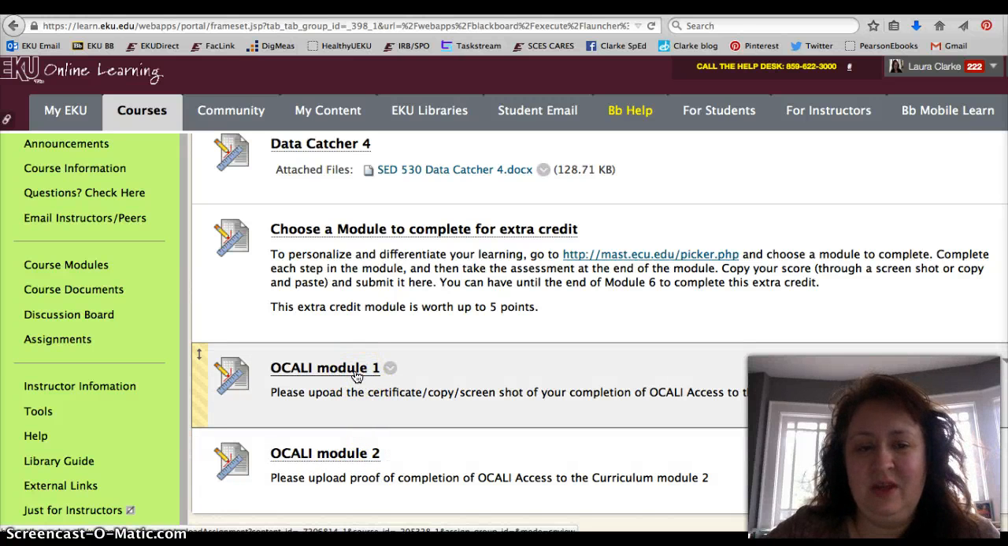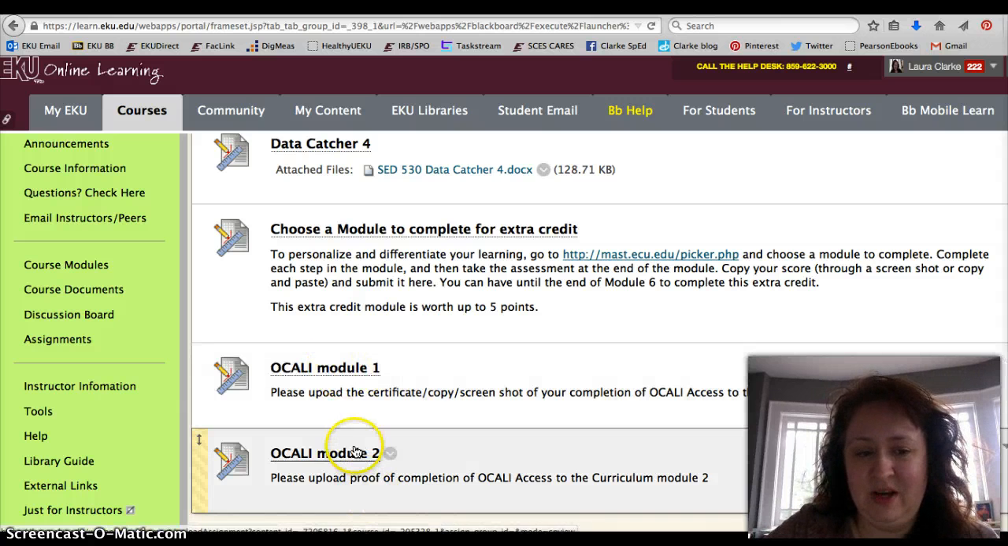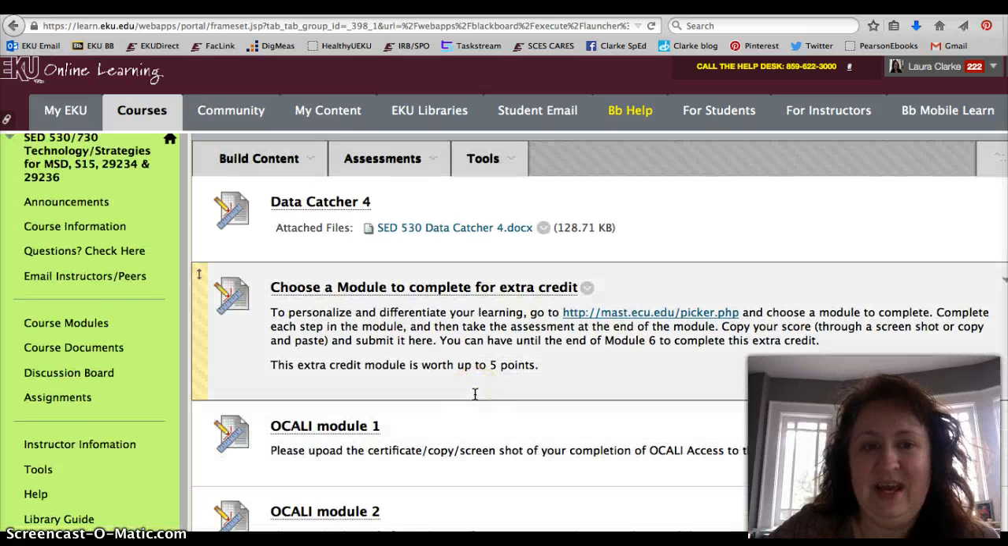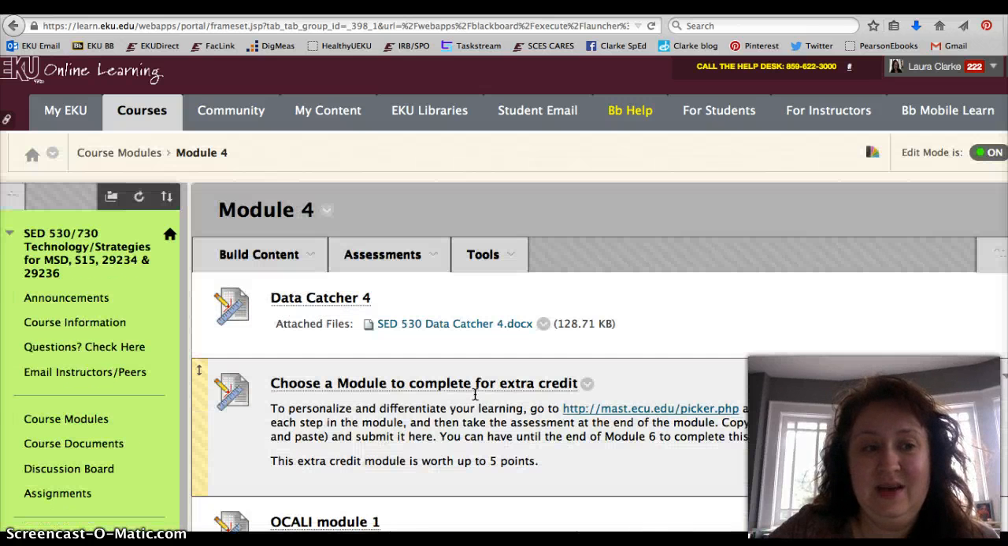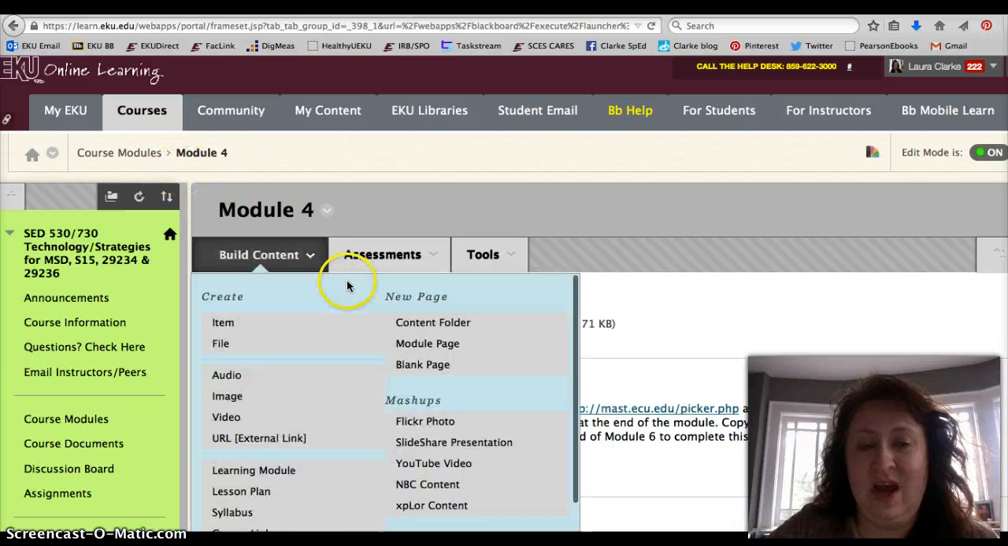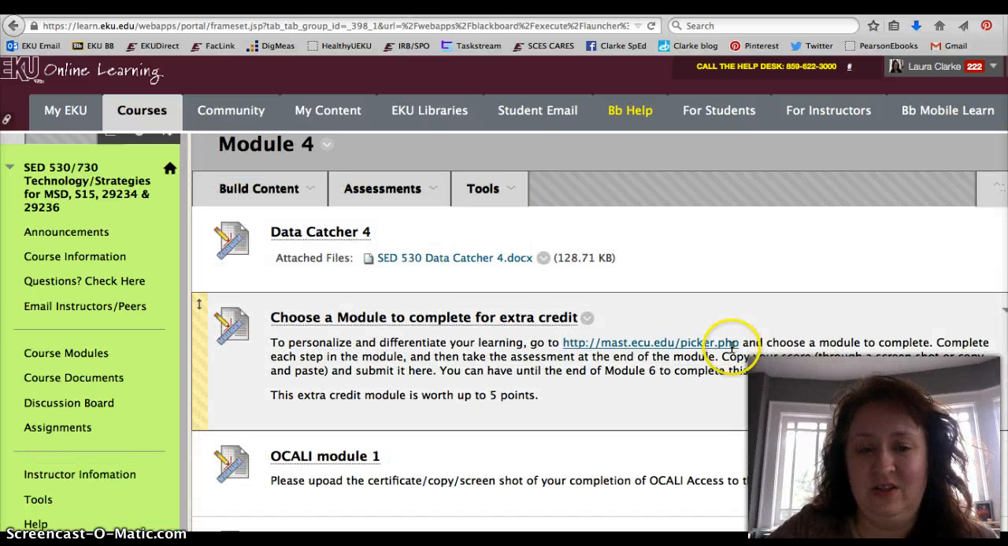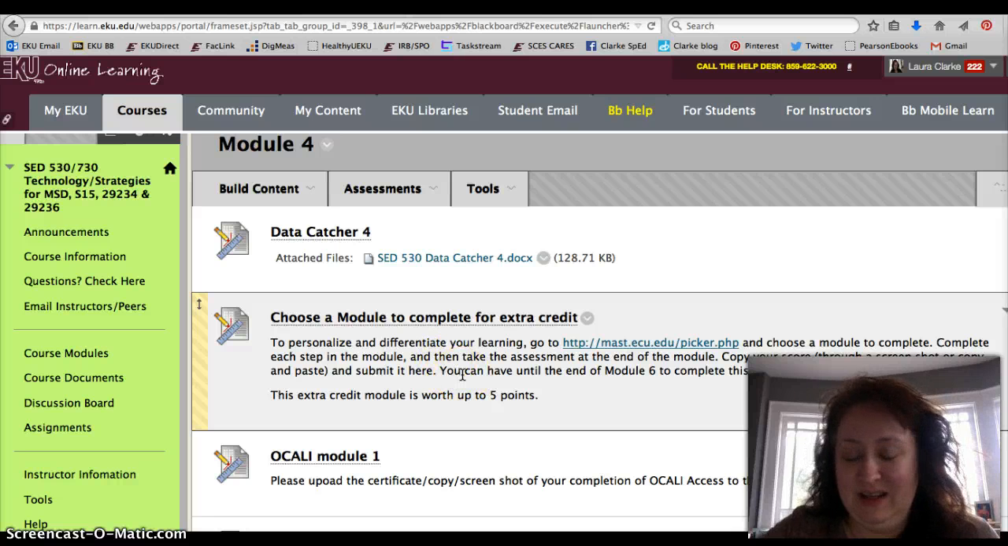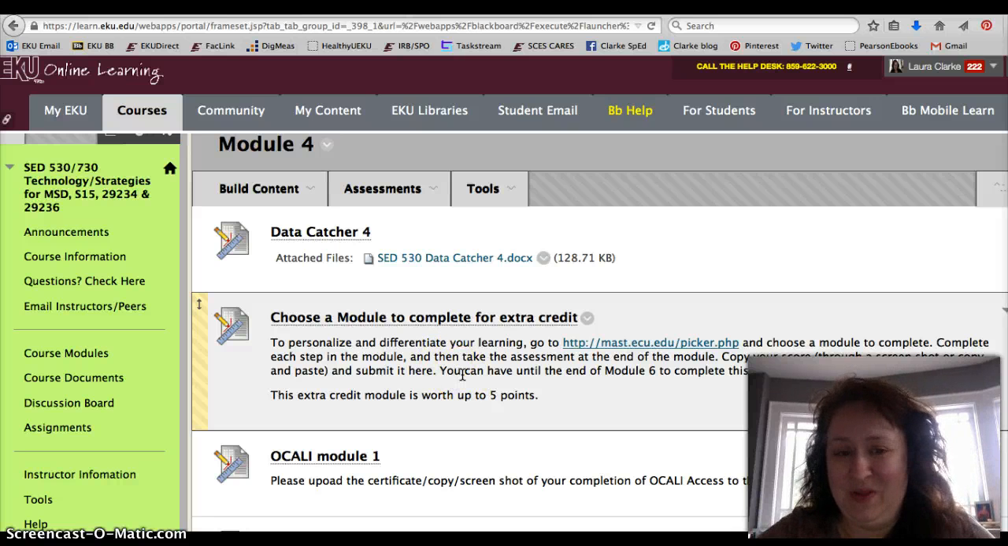You just need to upload, and depending on how your computer functions, you're going to get either a screenshot or a certificate that shows that you completed the module. And you just need to upload for module 1 here and module 2 here. And then in the next Blackboard course module in module 5, you'll see the spot to upload for the next 2.